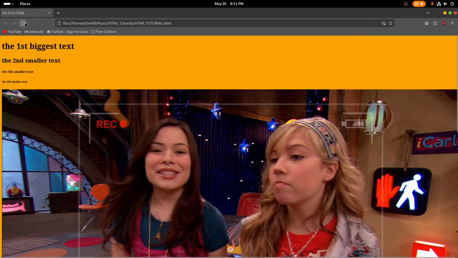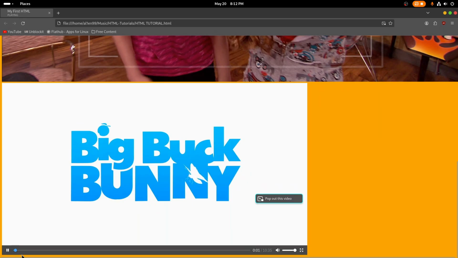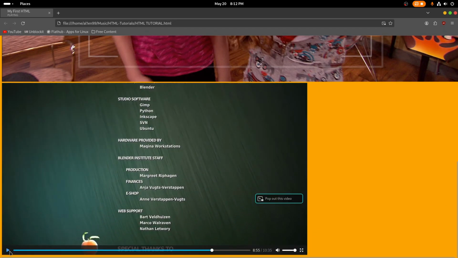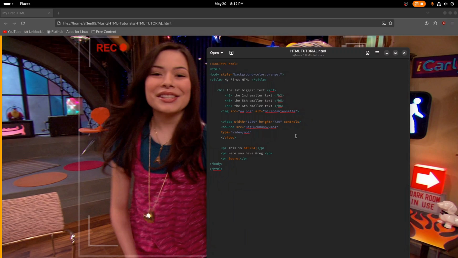Let's see if it works. We have under here the video. We have the controls, go forward, go backward. Our video works fine, it is in 720p resolution and it is under our image because I wrote it under the image inside the HTML test configuration file.